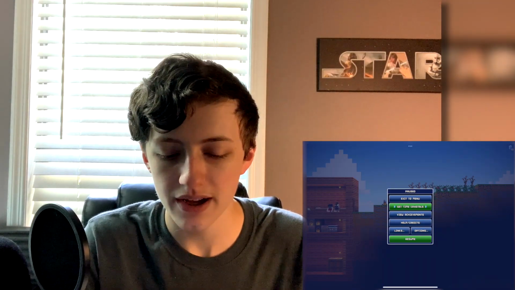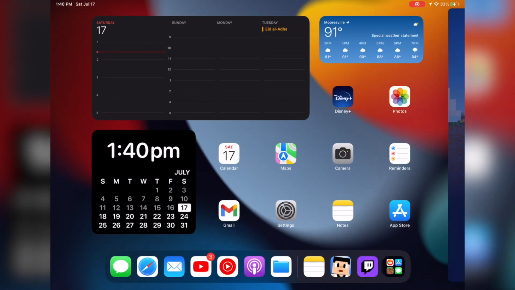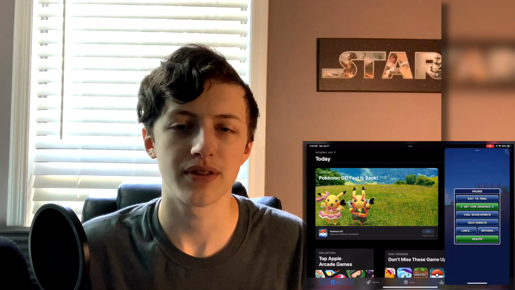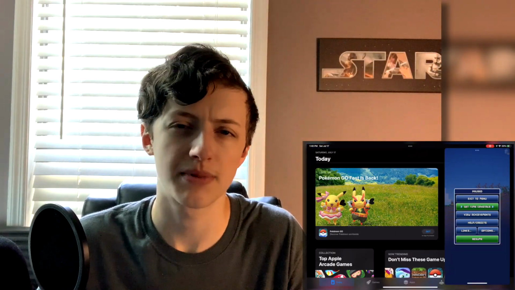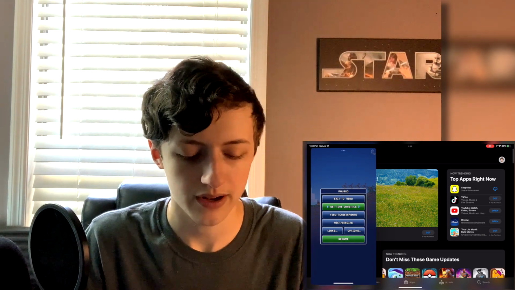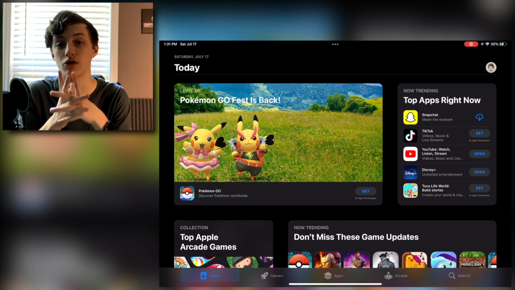Another way to start slide over view is to tap the three dots, and then the slide over option right here, and you tap that. Then all you have to do is tap a different app, and then boom, you're in slide over with another app. It's like the most complex way to do it though. It takes a little bit longer than if you were just to tap on the app, like if you were just to tap on App Store and then slide over. That works too.